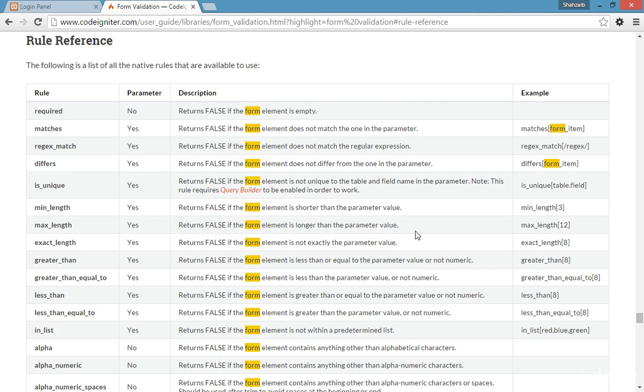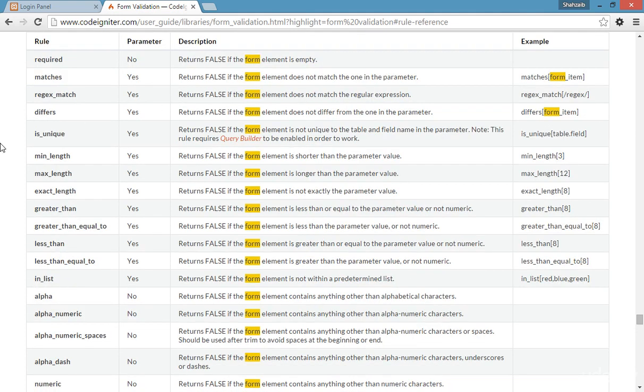Now you can see the required rule, which returns false if the form element is empty. Now the matches, the differs, the in list, the alpha, the min length, the minimum length. And how to use the minimum length? There is no parameter for required, but there is a way to use matches. Just type the message and the form item there. To use the minimum length, just type min_length[3], 4, 5 or whatever. The maximum length, max_length, then square brackets, and then the value, how much maximum length you want of the specific value.